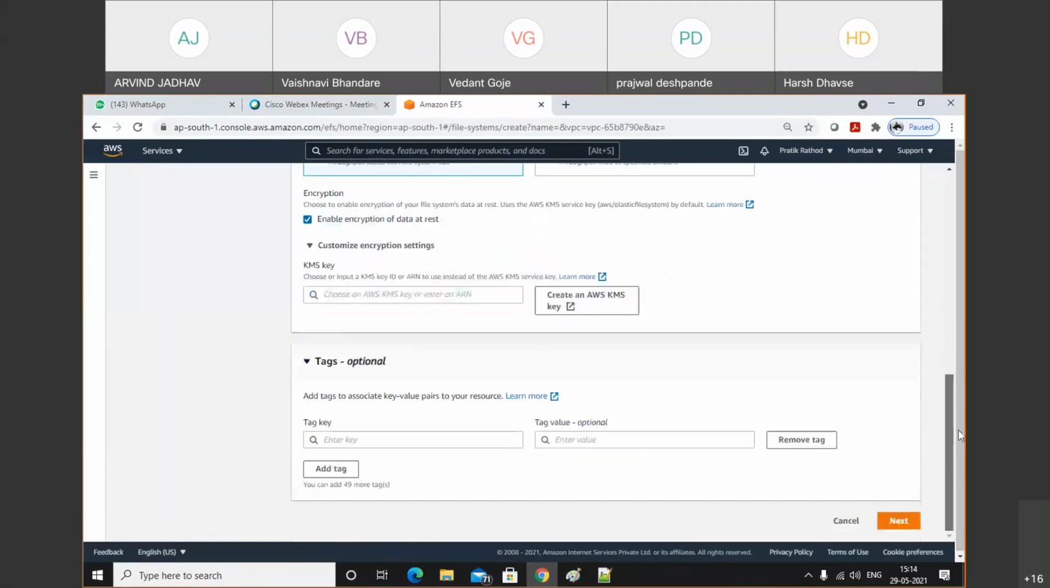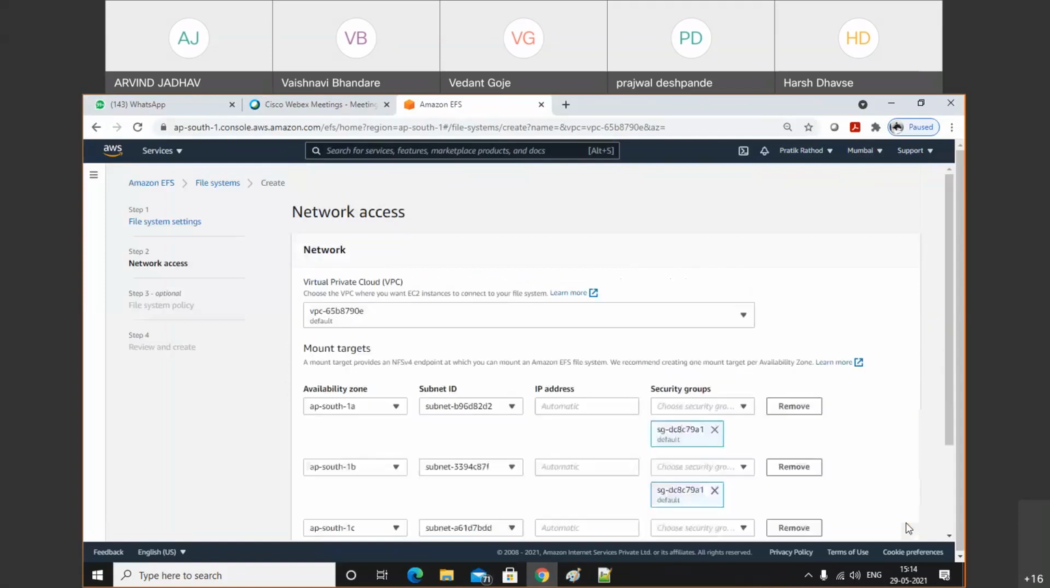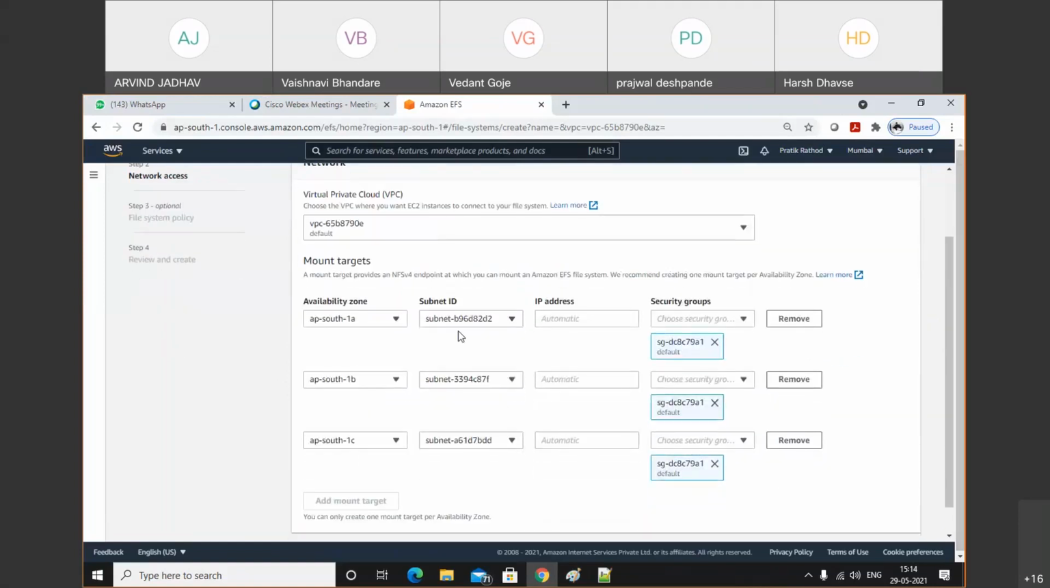Okay, so after that, if you require a tag, then we can provide one, but right now we don't want to use a tag, so click on next. So this one is your VPC, and these are the 3 different availability zones. So AP South 1A, this one is data center 1, data center 2 and data center 3.